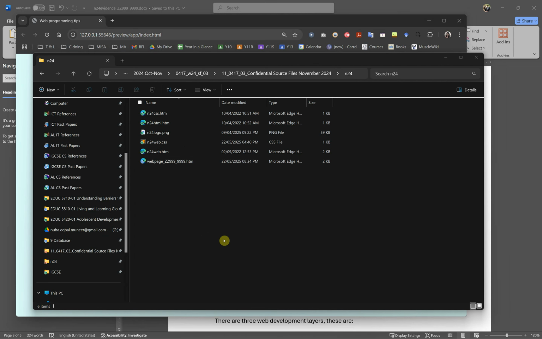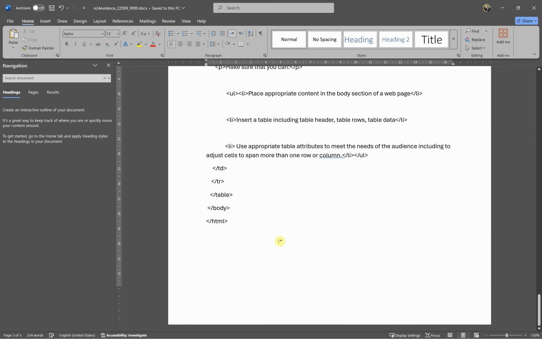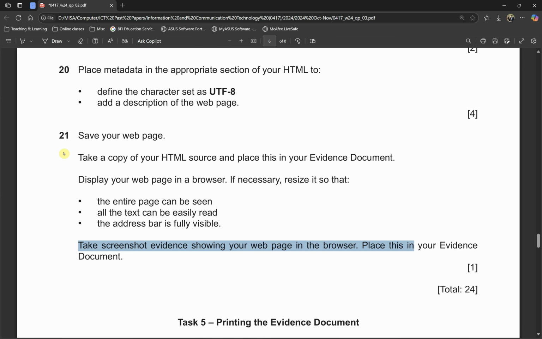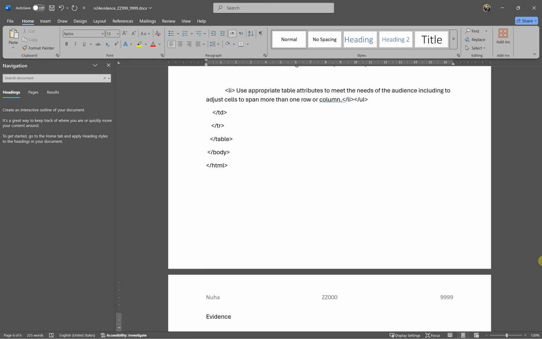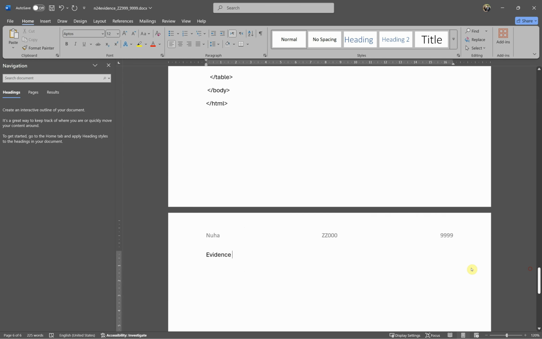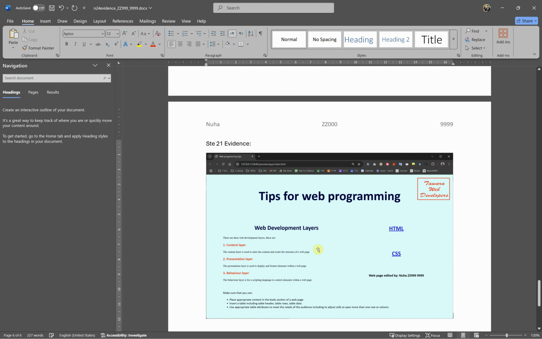Okay, let's go back to the evidence. All right, here we can put evidence. That was step number 21. So we usually type step 21 evidence. We will set it to bold and whatever we need. So let me just paste it. Okay.